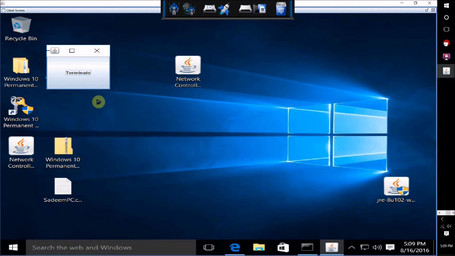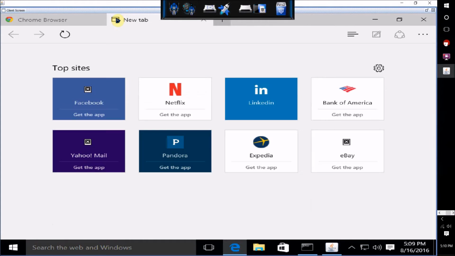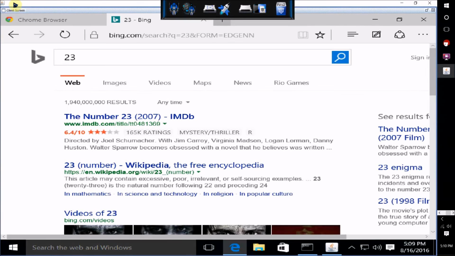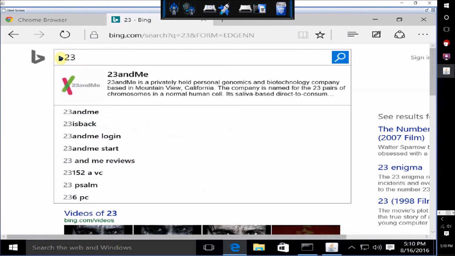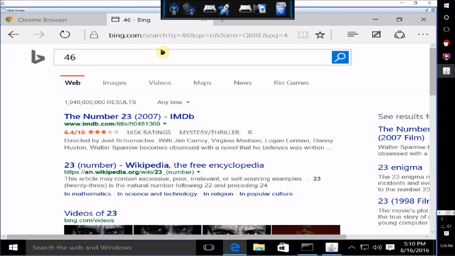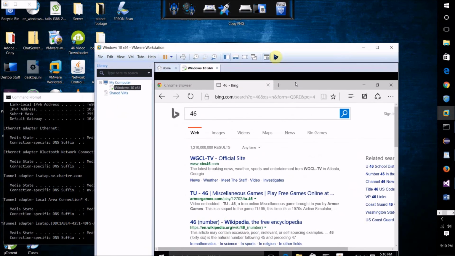As you can see, I can now control this virtual machine's screen, and I can control the other computer remotely. I remotely took control of this other computer, a virtual machine I pre-configured, and told it to open its web browser and search the number 46. And lo and behold, that computer has done exactly as I told it to.